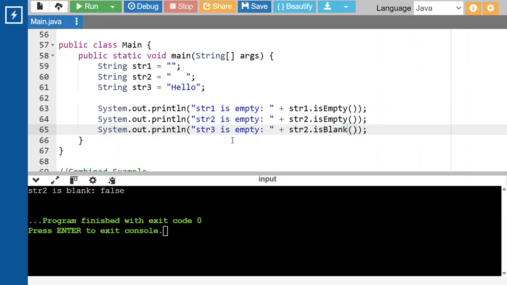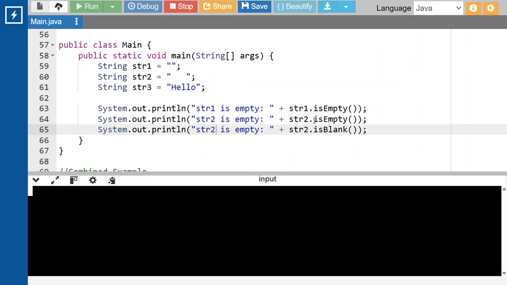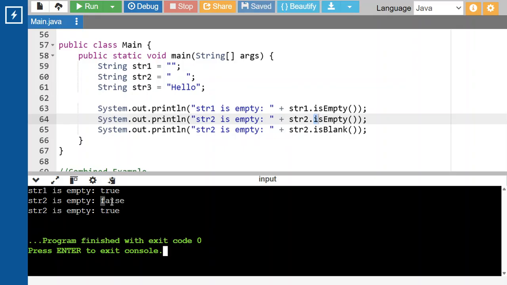If I'm using isBlank, it will be supported because str2 is empty. Yes, isBlank is true. But line number 64 alone is false, because it supports only the empty. Length should be 0. There should not be any character, white space or whatever it is. That is the rule of isEmpty. Length should be 0. isBlank means white space or empty. Both are supported. I hope now you are clear with this.